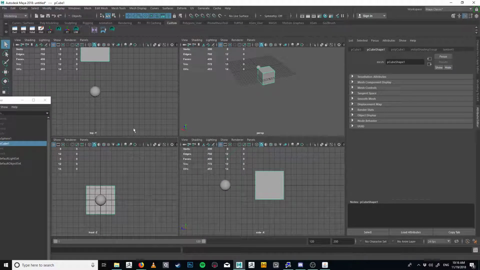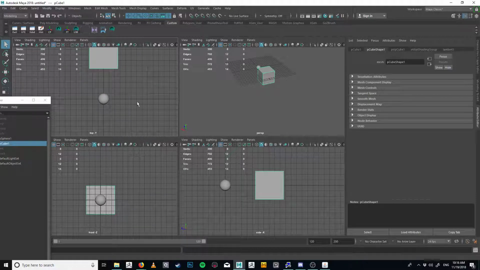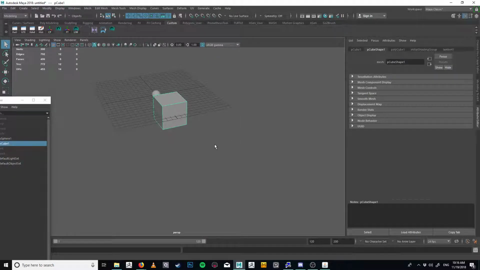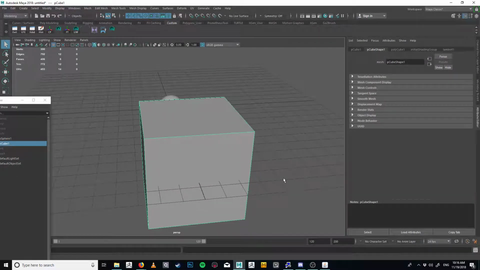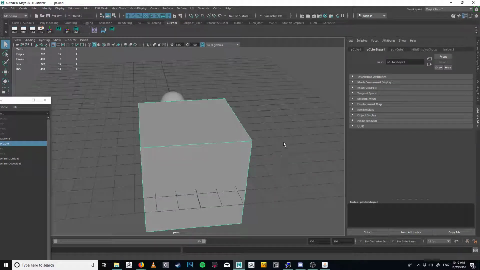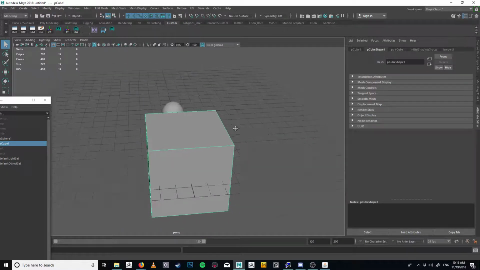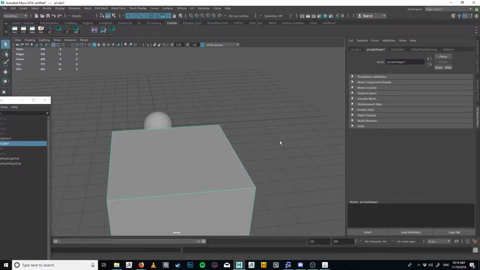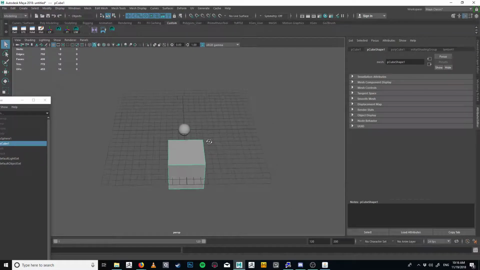I can do the front. I can do the top, right? So I can work in this very classic 3D layout. I generally don't do that though. I tend to stay in perspective all the time, unless I need to do something very specific. That's when I will use an orthographic camera. But for character art, you don't really need that.